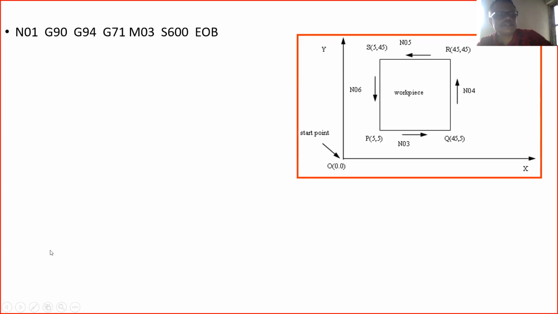Okay, we will see the instructions now. N01 G90. G90 is used because we are making use of the absolute dimensioning method. What is the absolute dimensioning method? Each time the tool is moved, its reference point is always 0, 0. Then G94, G71 for metric units, M03 spindle on, S600, that is the spindle speed.